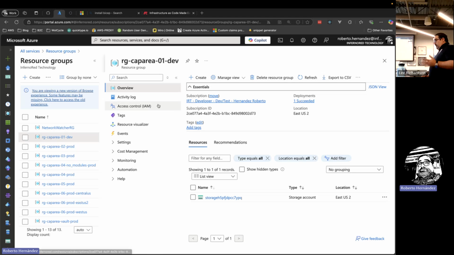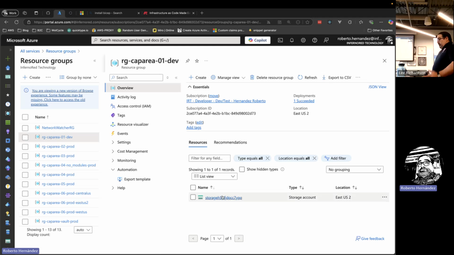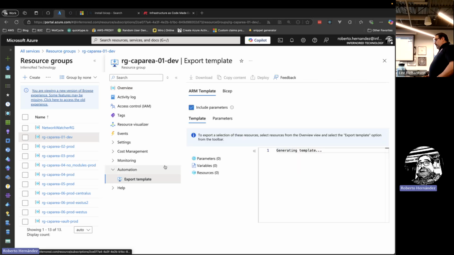But here, for example, I wanted to show you guys, there's an automation folder. This is for this research group called Capari 10 Dev. This folder has a storage account within it. And this storage account, I think, has 3 blob containers in it. So if I look at the export template and ignore that it says Bicep, that's new. I hadn't seen it. So yeah, you can copy the Bicep down, even better.